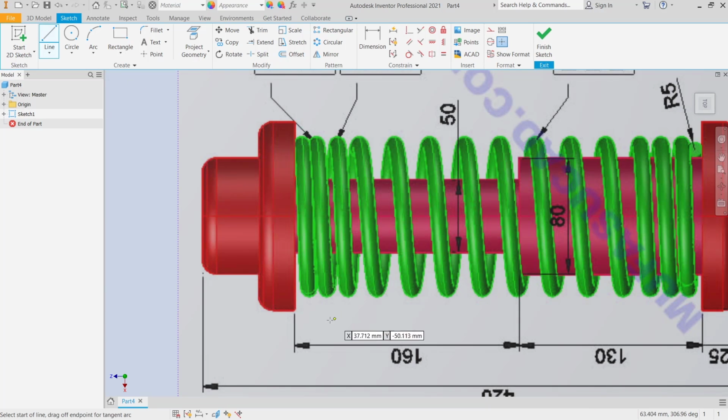Click lines. Here, I will use the line tool. Okay, I will click to start from this point to here, to this point, and this.